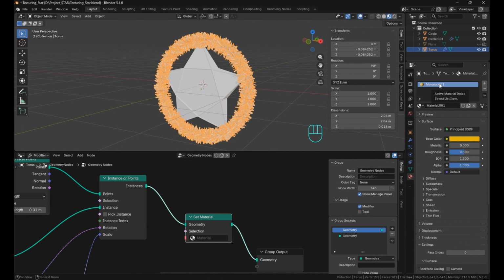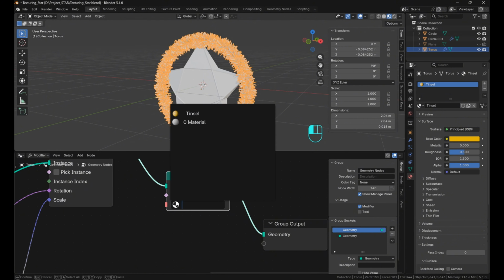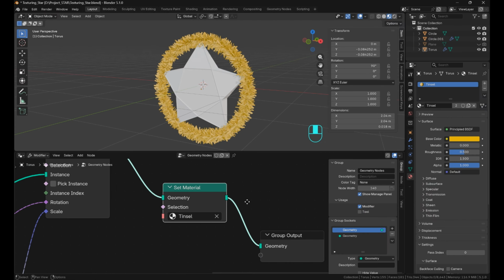Actually, I would like to rename it. Here, that will be the tinsel, so I will name it tinsel in case. Very good. You see that it's updating. And now, if you press here, material, you can browse the materials. We have it here, tinsel. Very nice. You see, that's it. Material for now, good.